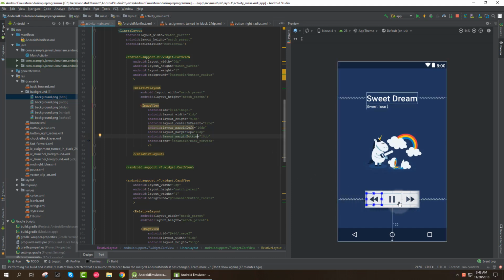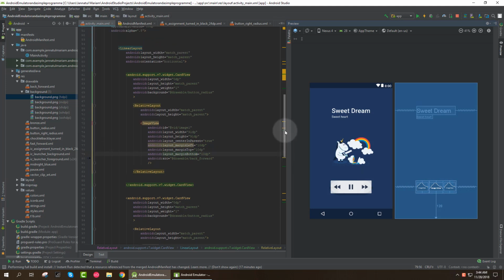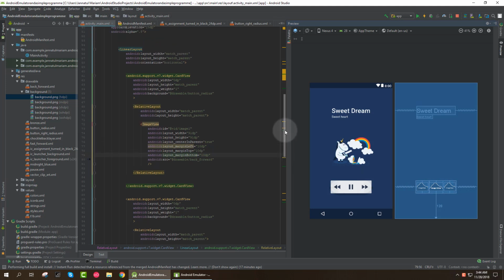So these three card views here, there are three of them actually. If you can't see, let me just show you. See, there are three card views here, and inside these three card views there are three images also. All right, so these three card views have the same shape and height. All right, so we did that.